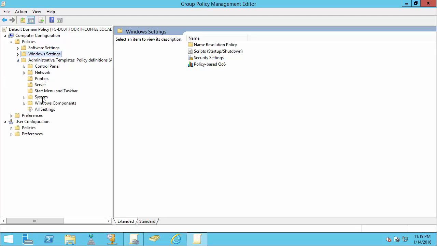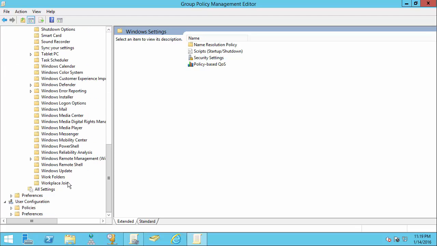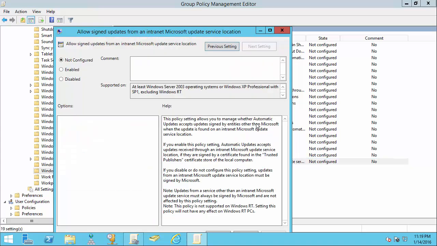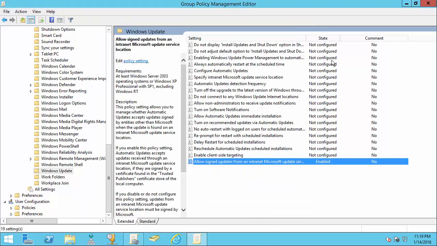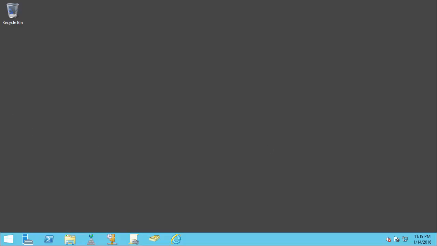We will need one more setting that will tell our clients to allow the installation of third-party updates. And that's going to be under Administrative Templates, Windows Updates, and Allow Signed Update from Intranet Update Location. This is required for us to be able to use third-party updates within our environment. So I'm going to enable this option to allow that. And I did apply this at the default level, so this will apply to everything within my environment.